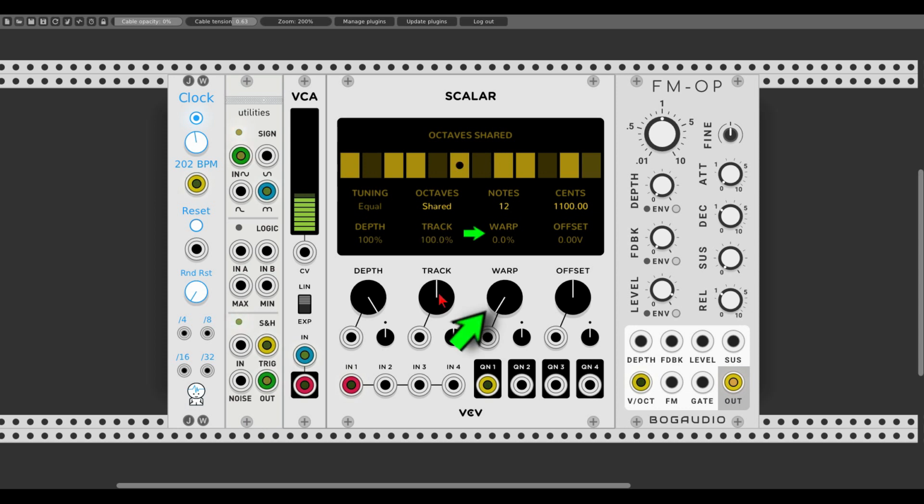Then we have the warp control, which will introduce a random error to the quantized signal. And we have the offset control, so we can offset the signals up or down and transpose the sequence, for example.